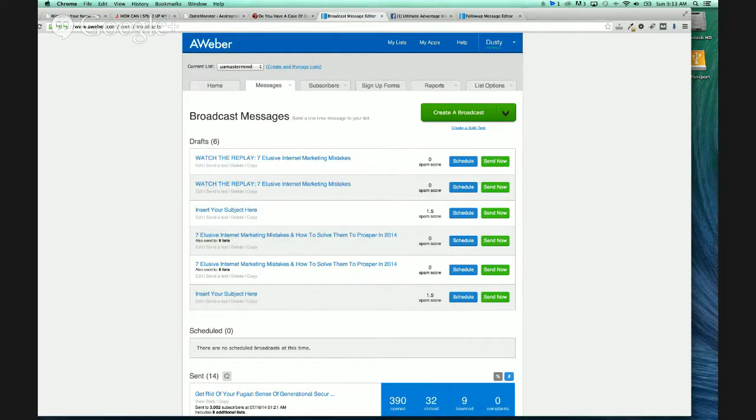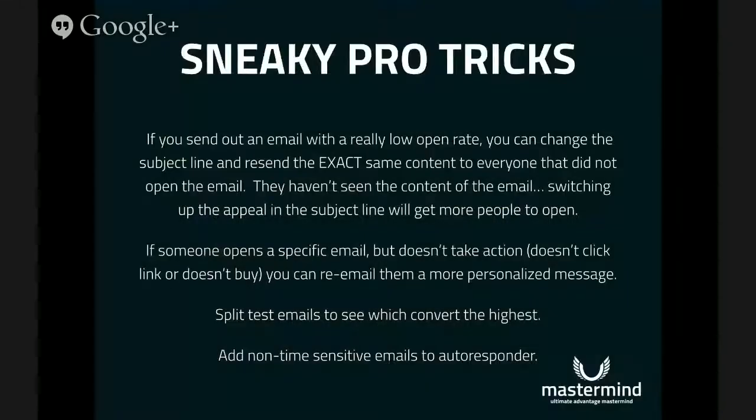The last thing I want to cover with you guys is some sneaky pro tricks. So these are some sneaky tricks that you guys can implement in your email marketing, which will make you stand out from the crowd. So one of the things that you guys can do is if you send out an email with a really low open rate, what you can actually do is change the subject line and resend the exact content to everyone that didn't open the email. So you've got to think, if the person hasn't opened your email yet, then if you send it to them again, it's not going to be bad because they haven't even read it the first time, because maybe they missed it. That's what happens a lot of times. If someone doesn't open your email, it's because they get so much email that they just miss it. So you can send it again with a catchier headline and see if you can regain their attention.